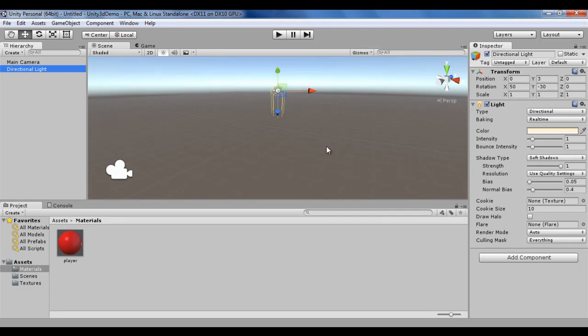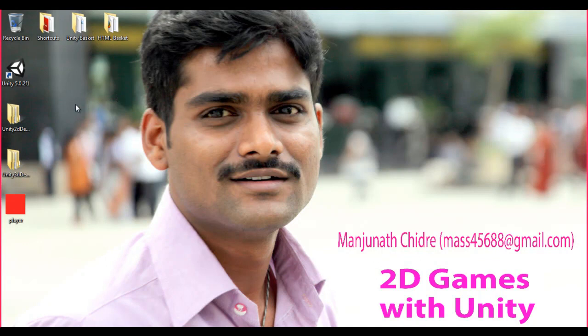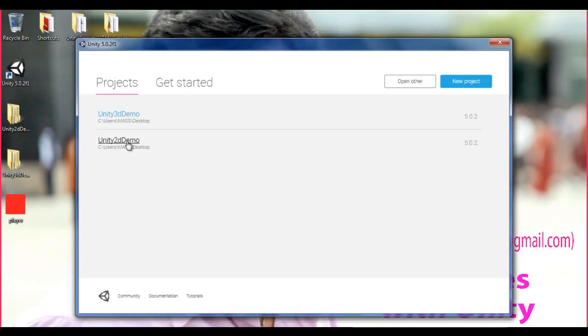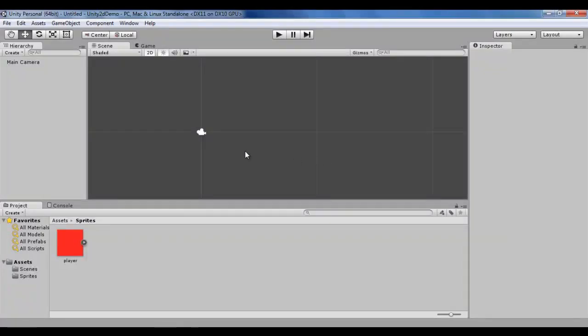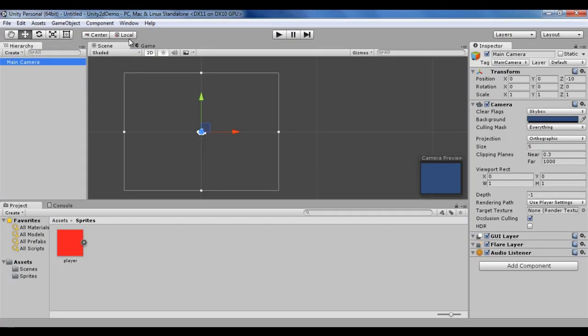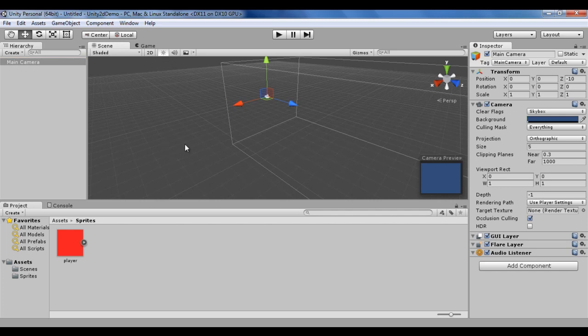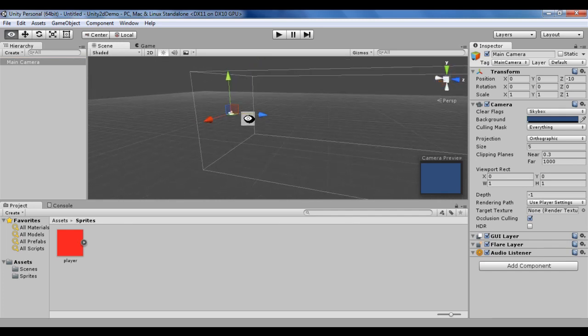Let me close this and we see another difference. I double click on the Unity icon. I click on Unity 2D demo project. If you see in the 2D project mode, there is no sky box available. Let me switch to 3D mode and show you. This is how the scene looks. There is no sky or sky box around the scene in the 2D project mode. So the sky box is absent in the 2D project mode.